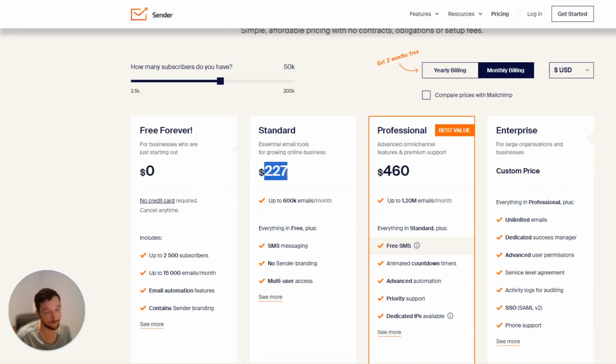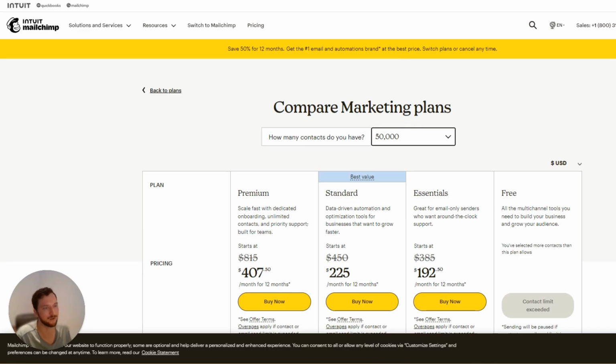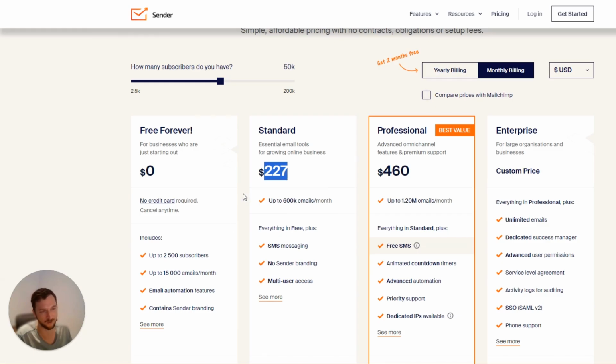So at 50, if you've got a big email list, and anyone that's got 50,000 contacts in the email list should be doing easily 50,000 a month in sales from that email list. Easily. You're paying 227 here. Some of these other platforms were 800. Wow. I mean, can you imagine paying almost $1,000 a month, 12,000 a year, just to send some emails? The profit margins in these platforms must be ginormous.